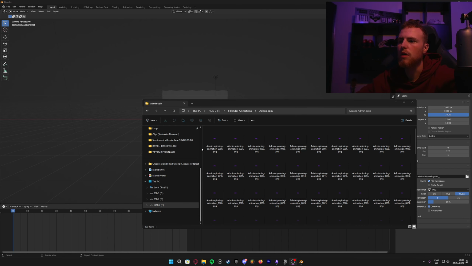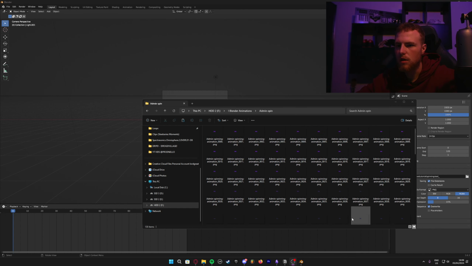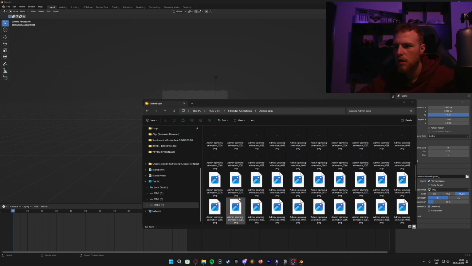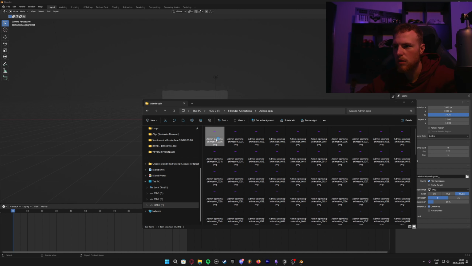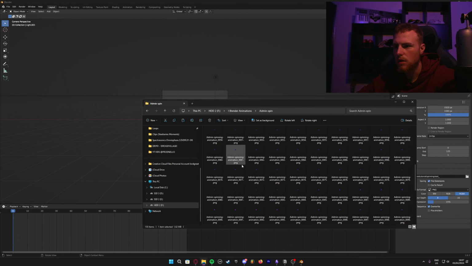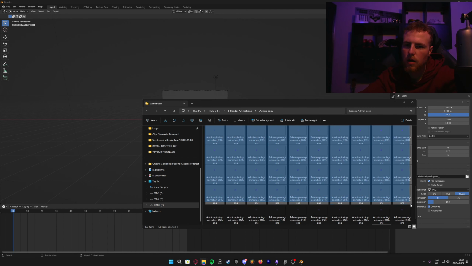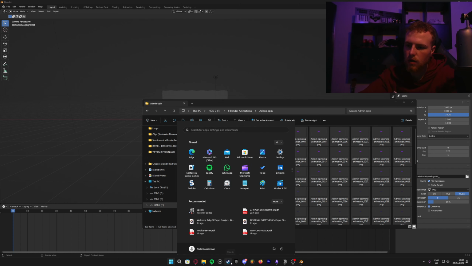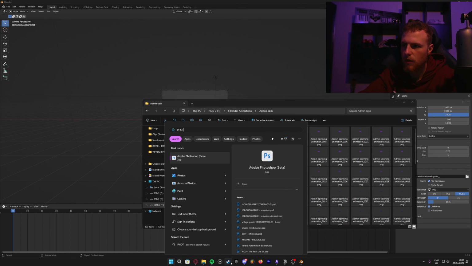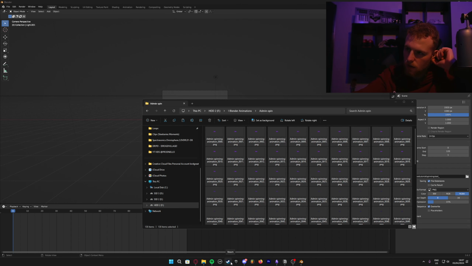So if you're done with that, you got all these files with all these frames. I think this is my old one, so I'm checking. Yeah, so I got a text admin. I wanted to make something for my Discord, but then go to Photoshop. If you don't have Photoshop, you might wanna search for programs that can do this as well.